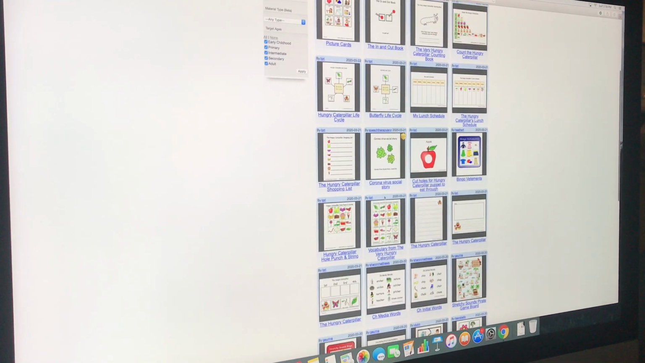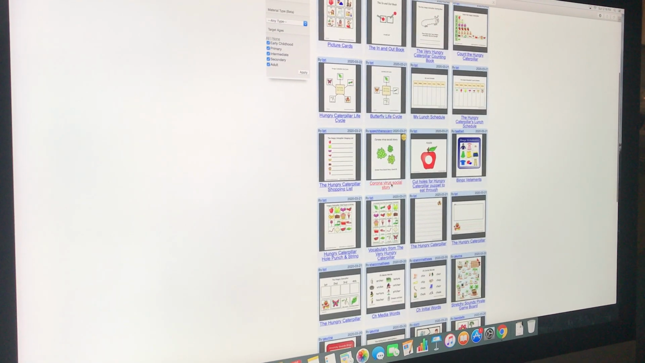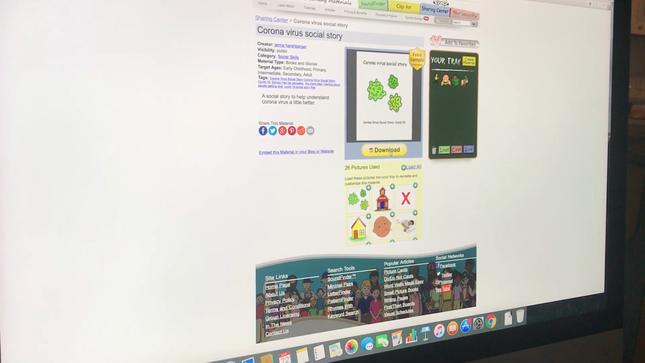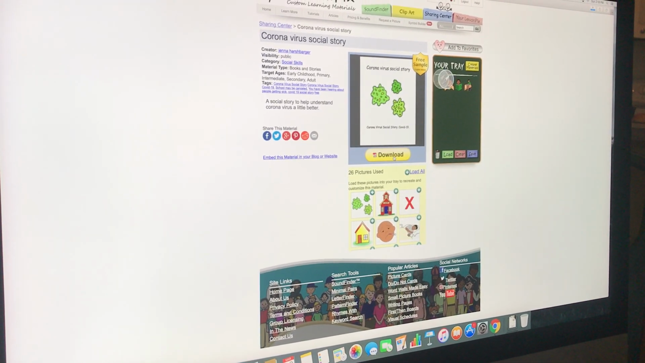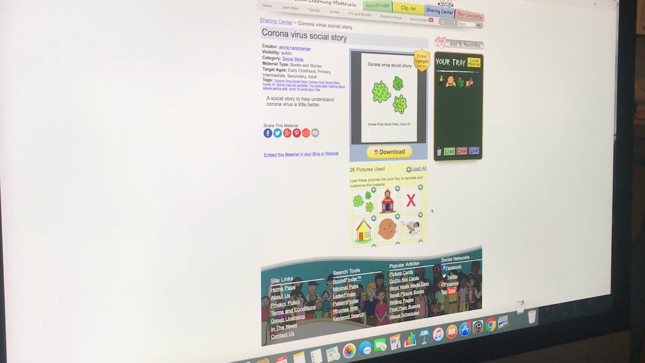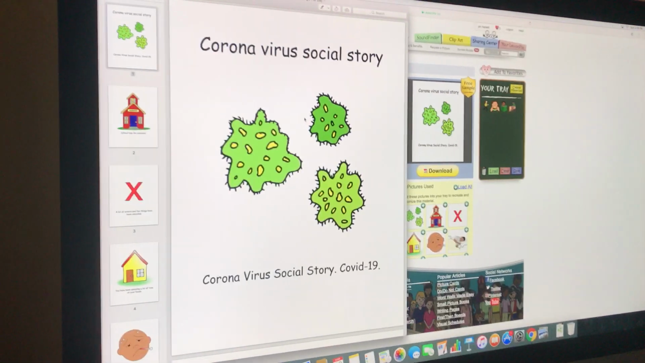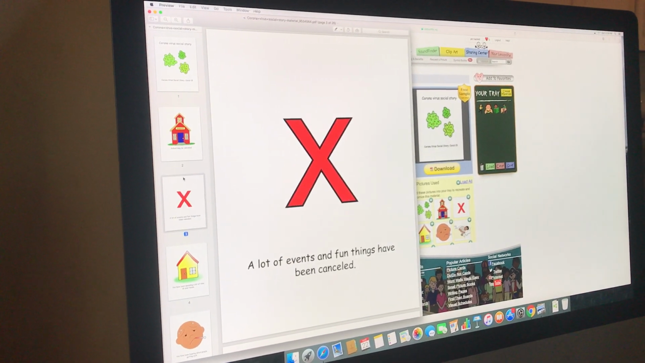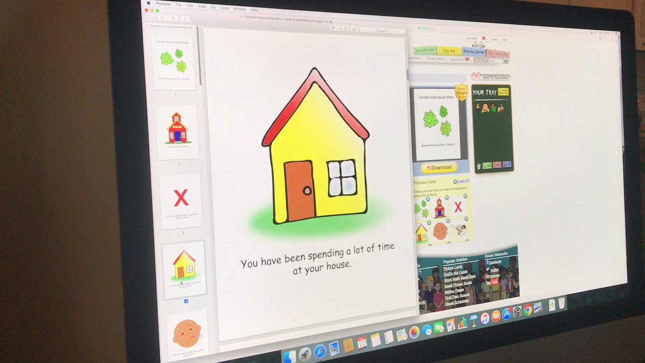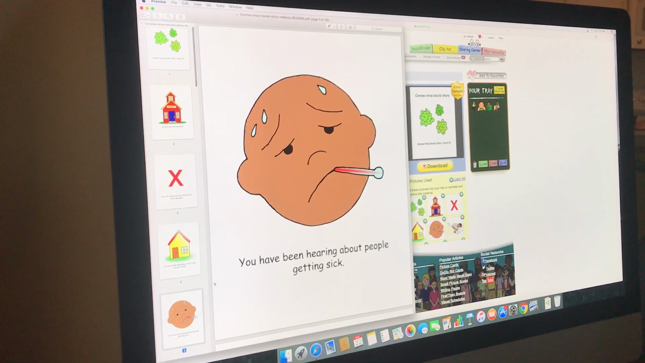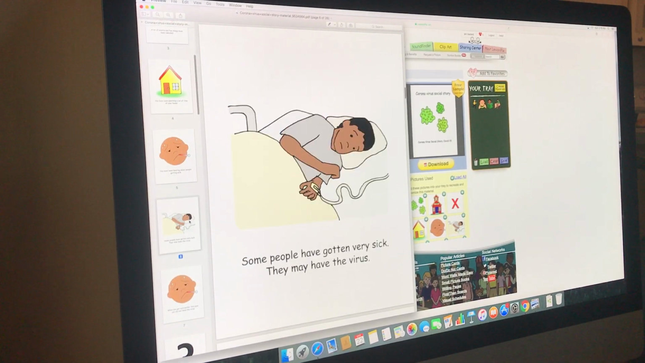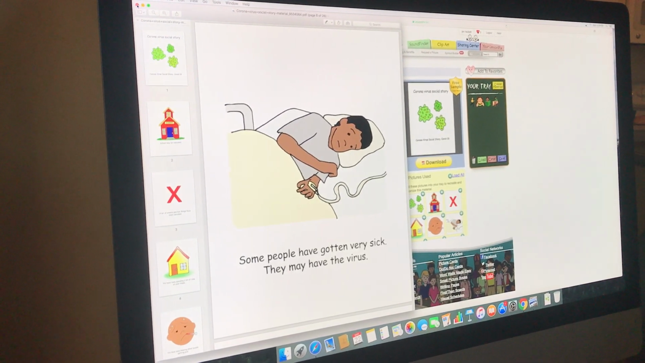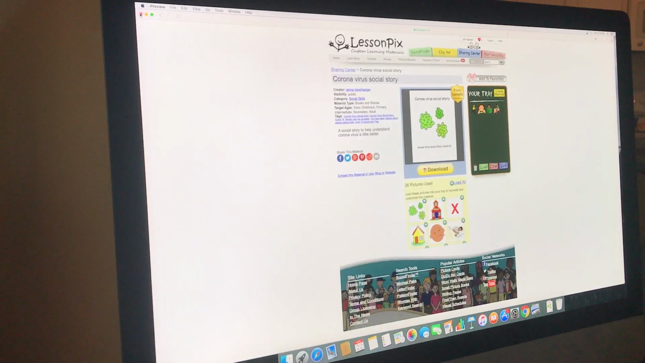They have a social story here on coronavirus. So there's lots of different tools. This is a social story here that you could download, and then you could print this social story. And so they have some products that people have already made and are willing to share.